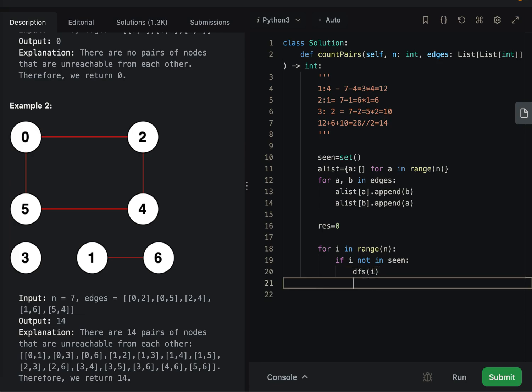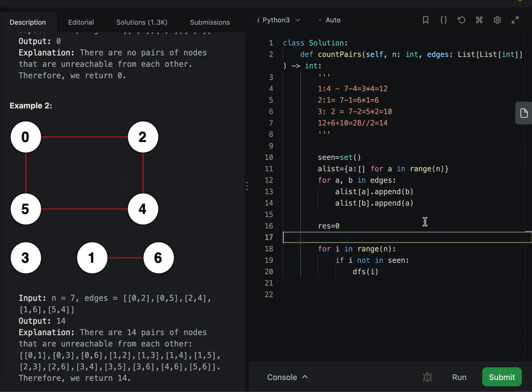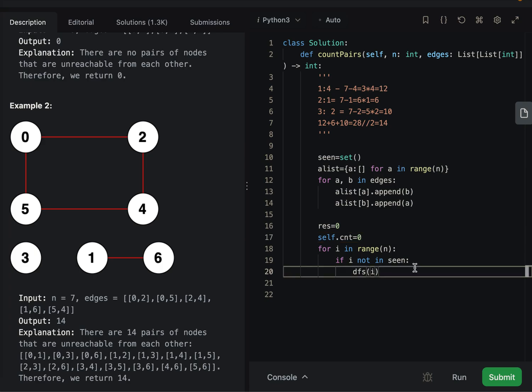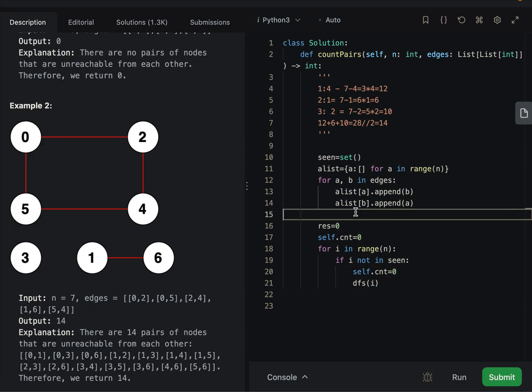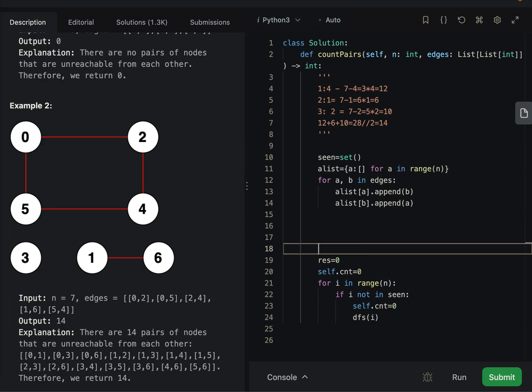But I need to count as well. For this one group I need a count of how many nodes are in that group. So for that I'm going to initialize a global variable. For each new group, we're going to reset it to 0, right? So that when I'm at 3 and this is a new group, it's going to be 0, right? And then we'll increment it in DFS.